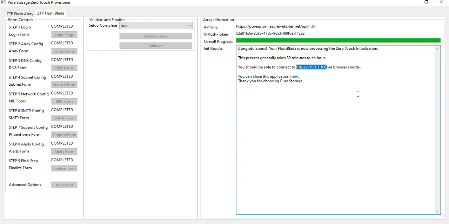So this again, to fully initialize a FlashBlade, or depending if you have multi-chassis with several FlashBlades, this could take longer than 30 minutes to an hour, but generally speaking, it's about 30 minutes to fully initialize and do all the power cycling required, and then once it's ready, you'll be able to hit that web interface through this URL.